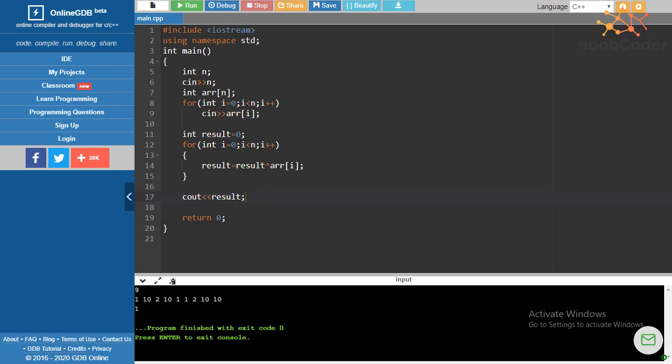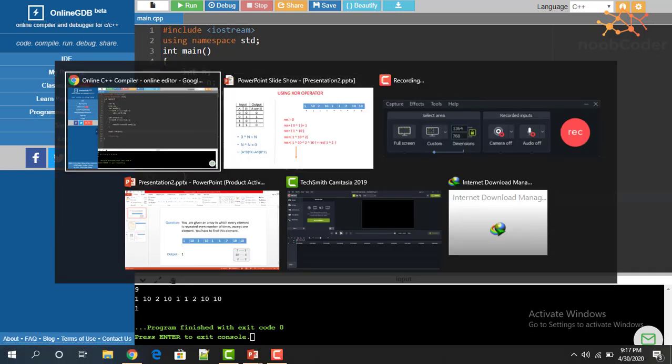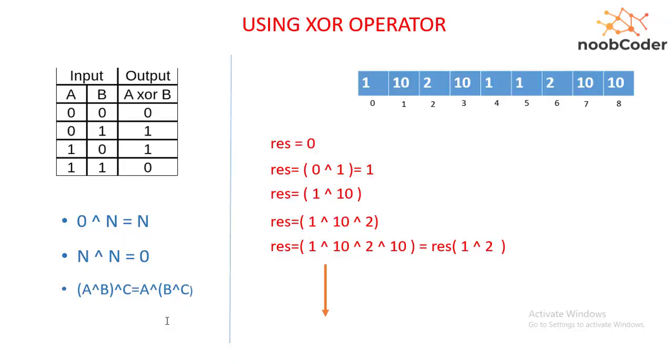So this is the time efficient approach, and the time complexity of this approach is order of n only. So this is one of the best approaches which can be applied to this question, and by doing this you can easily impress your interviewer.